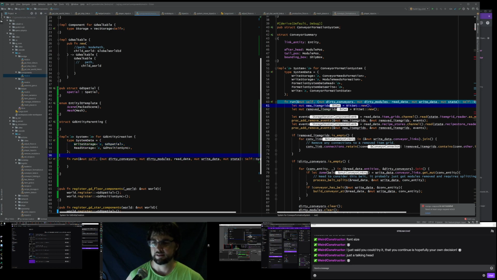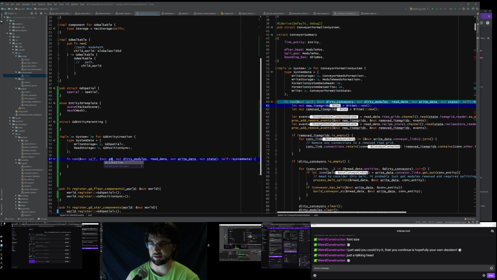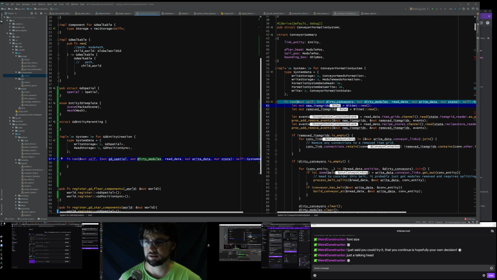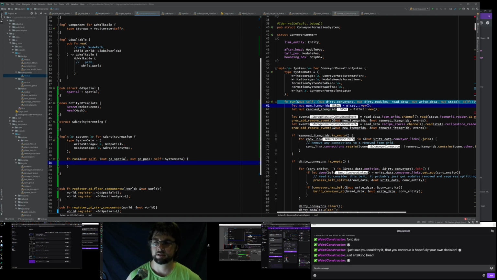Those are imported, so I need to give a name which corresponds to this GD spatial here. I'll just call it GD spatial. That one's mutable because we're going to change it. And then this one is GD pos, like so. Don't need any of that stuff. So if a routine is given those two things, what else does it need? Well, it does need to know where everything is relative to.